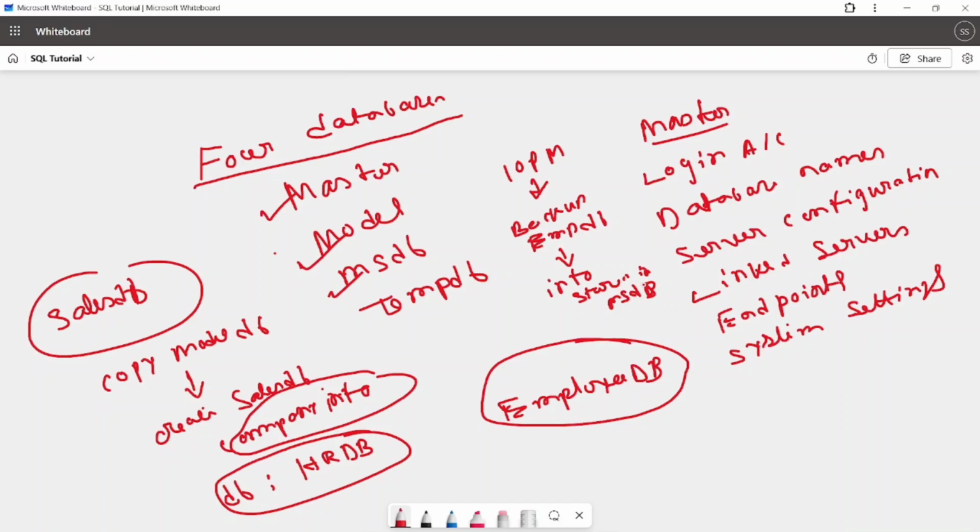So last is TempDB. What is TempDB? The TempDB database is a temporary workspace used by SQL Server. Its purpose is to store temporary data such as temporary tables, temporary stored procedures, sorting operations, hash joins, intermediate query results, and version stores.